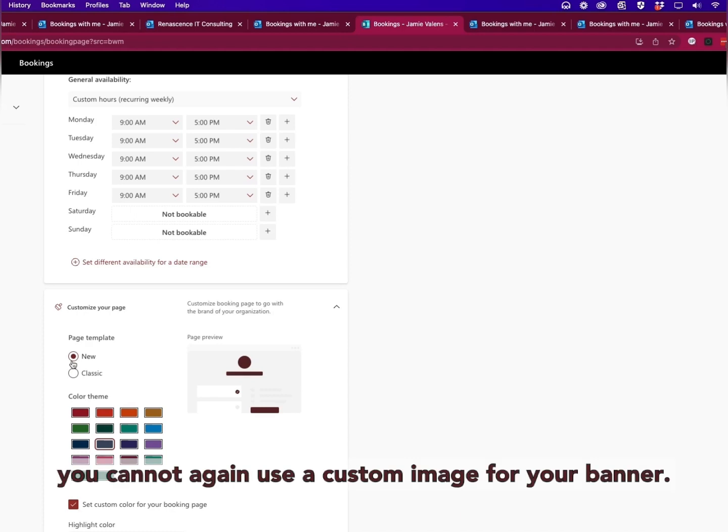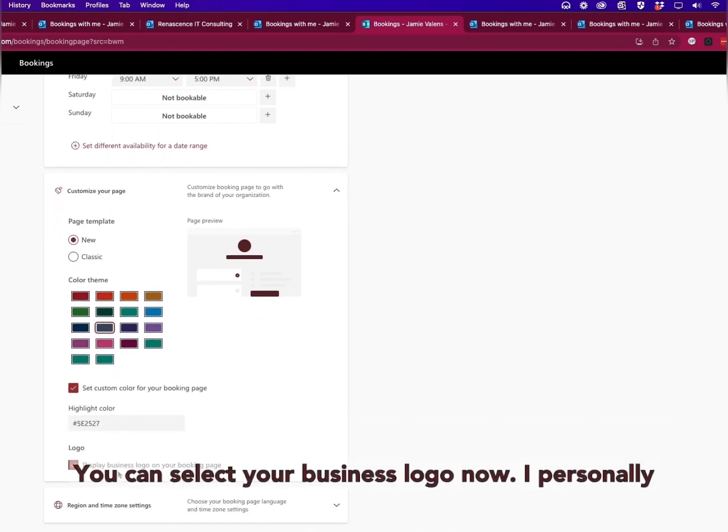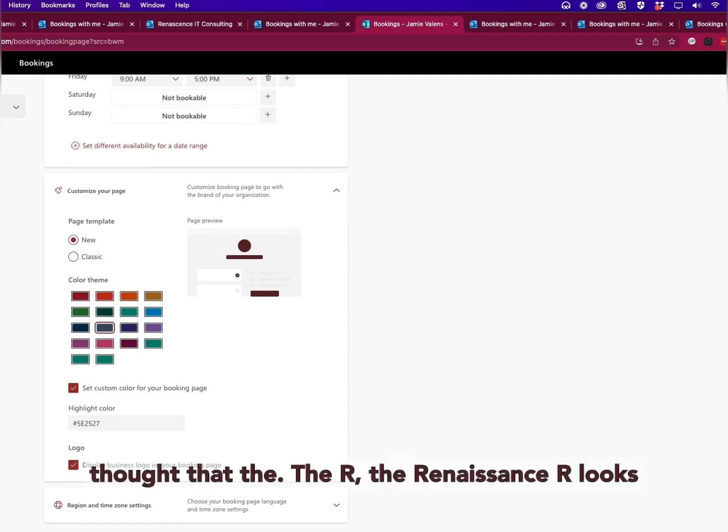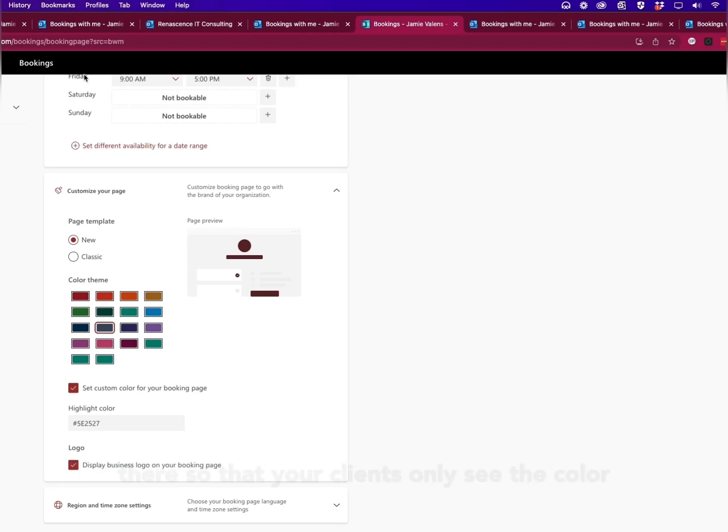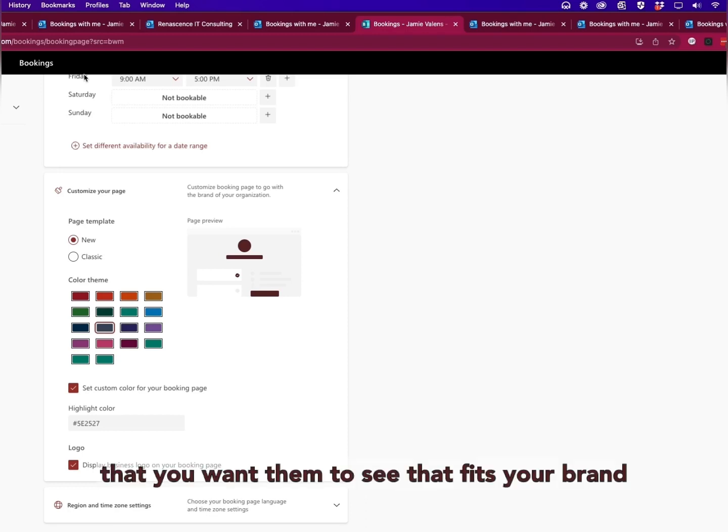While you cannot, again, use a custom image for your banner, you can select your business logo. Now, I personally thought that the Renaissance R looks amazing in this spot. This is where I put it. I use our square logo here. And as you can see, we have our custom hex code for our brand right there, so that your clients only see the color that you want them to see that fits your brand and its guidelines.